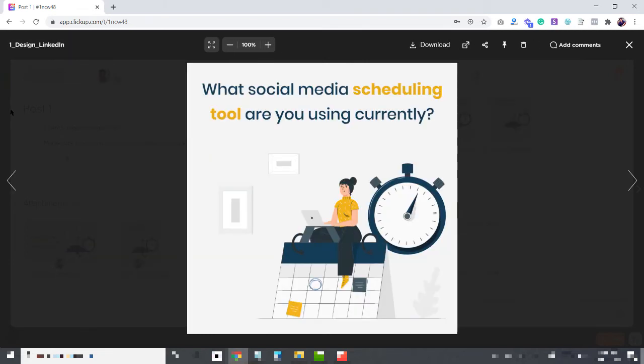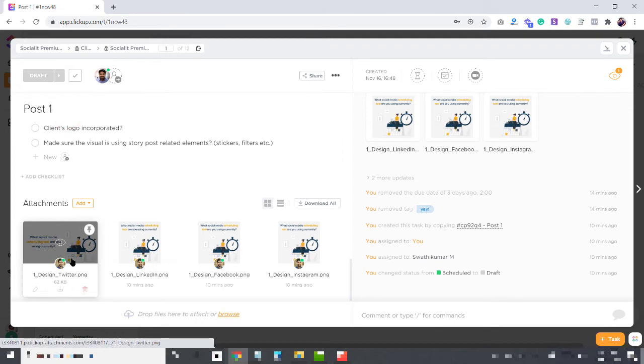And then we have LinkedIn. LinkedIn, you can find it by one design LinkedIn. LinkedIn allows square posts, so we have a square design. Same with Facebook, same with Instagram. All right, so the visuals will be attached here, so you can see the visuals.